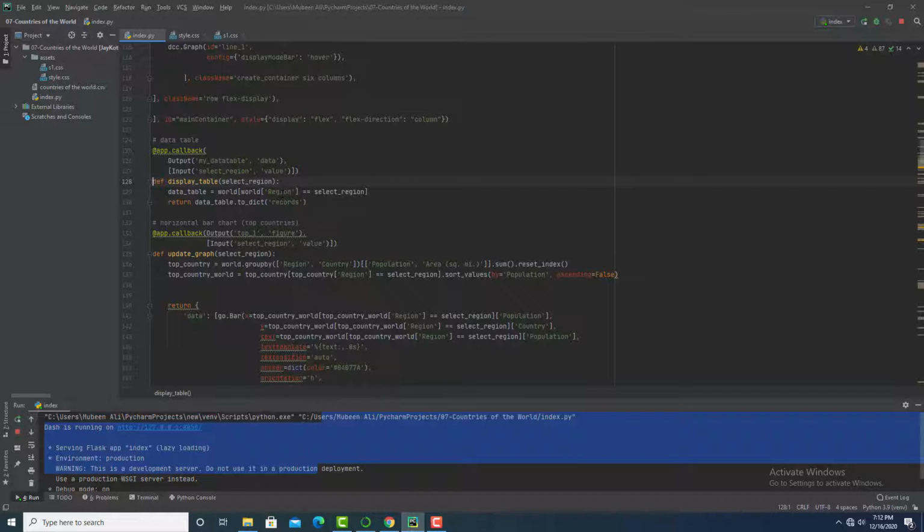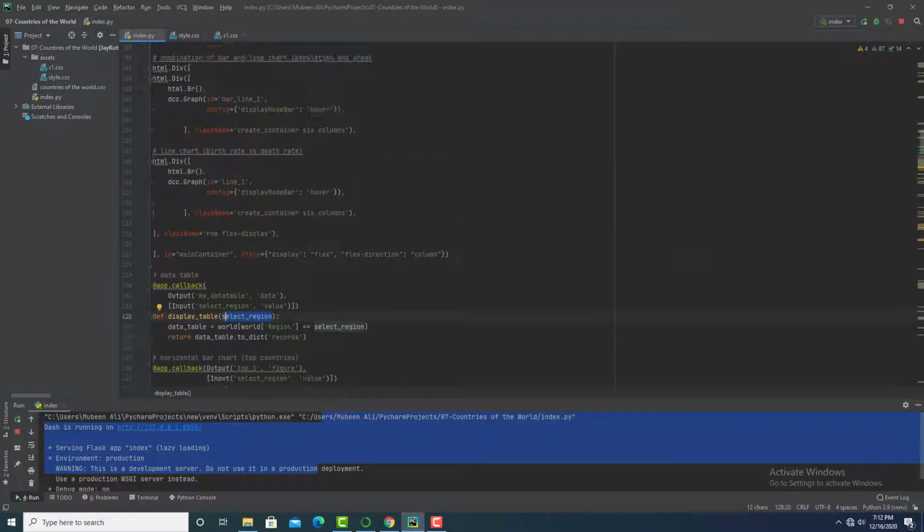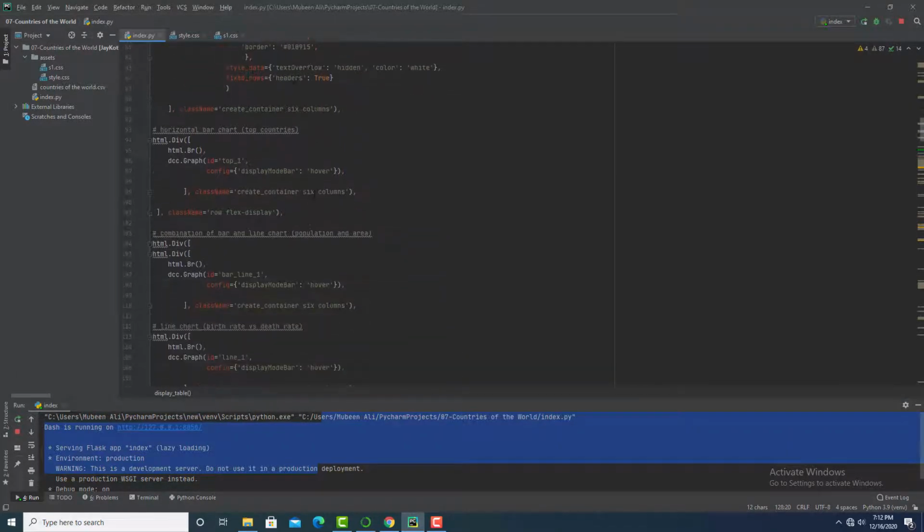I have filtered the region column using this ID. This is the ID of the drop down list. I have used the same ID as key in this argument. Then I have used this ID in the data frame to filter the region column and get data for each region, or the selected region, in the data table. Then I have created the graph layout of the horizontal bar chart.